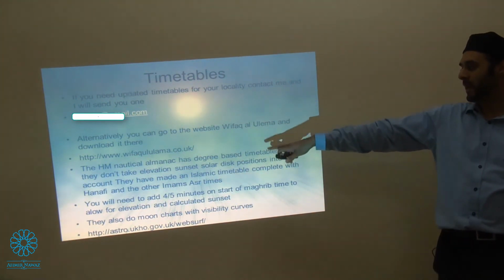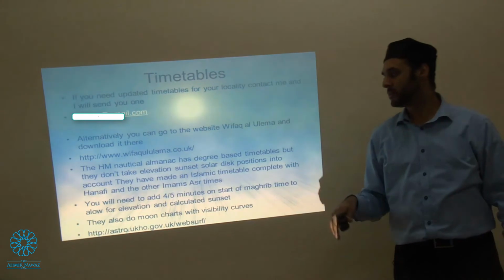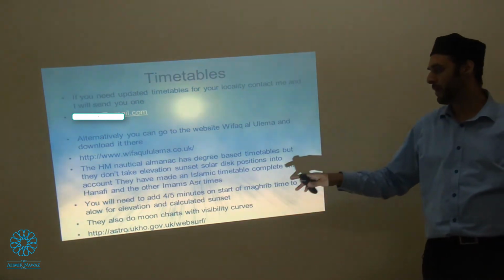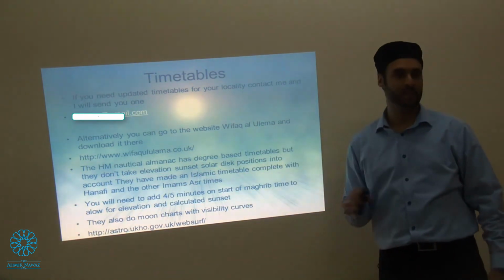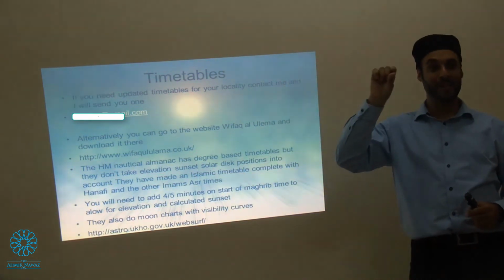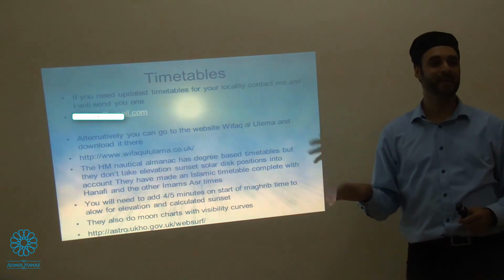HM Nautical Almanac has a degree-based timetable, but they don't take elevation, sunset, solar disk. Okay, you don't need to worry about that. They have made an Islamic timetable complete with Hanafi and other Imam Asr times. So if you go to this website, you can actually print off the Islamic timetable there.